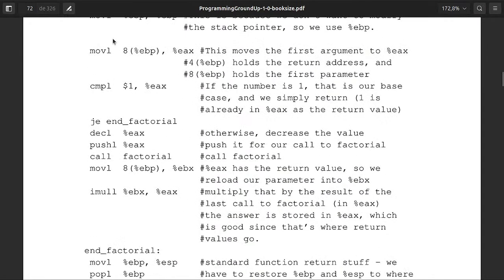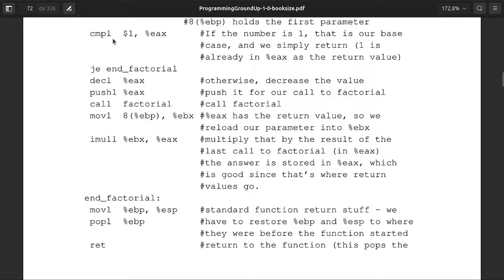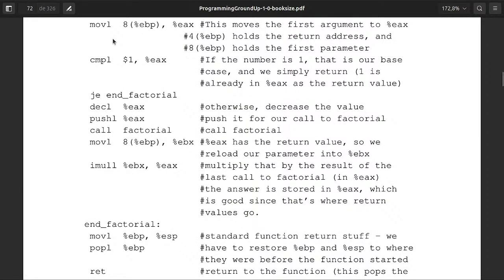So I guess I understand what's going on here, but I have some problem thinking about this call of factorial and how it is going to multiply 4, multiply 3, multiply 2, etc. in case I call the factorial function. So let me think what could be happening here. Okay, I understand we decrease the value, push it for our call to factorial, okay.